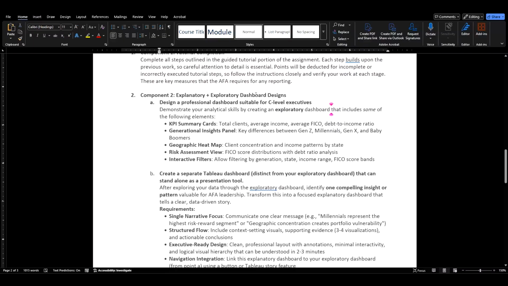That includes some of the following. It doesn't need all of them, but I just wanted to give you as many ideas as possible. So some key performance indicator summary cards, things like understanding how many clients we have, what their average income is, average FICO score, debt to income ratio, general insights panel, so differences between Gen Z, millennials, Gen X, baby boomers, which we'll have to create these, and I'll talk about that in a little bit.